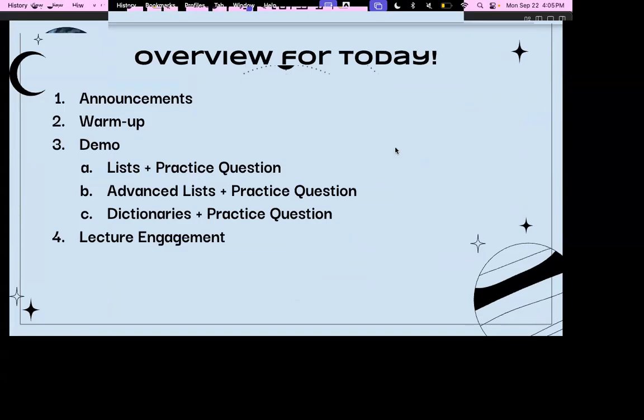And here's our overview for today. First we're going to cover announcements, then we're going to do a warm-up, and then we're going to do demos and talk about lists, advanced lists and dictionaries, and then we're going to end off with the lecture engagement.